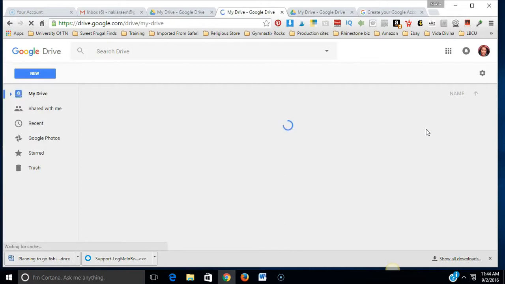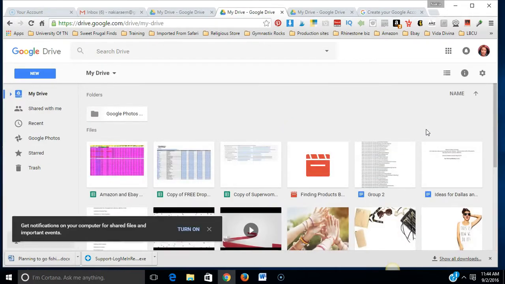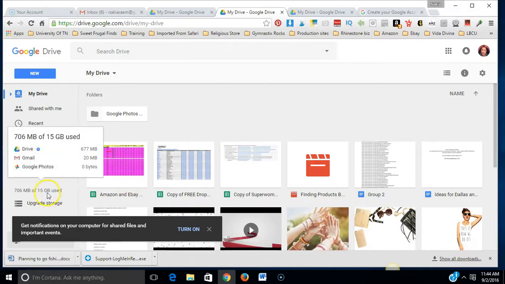Google Drive can house documents, spreadsheets, pictures, all kinds of information. You get a total of 15 gigabytes, and it looks like it takes your Gmail, your Drive, and your photos into account. I guess it includes my photos in there, because I don't see any bytes for the photos. But I have 706 MBs out of the 15, and you can upgrade your storage, but that's quite a bit of storage.